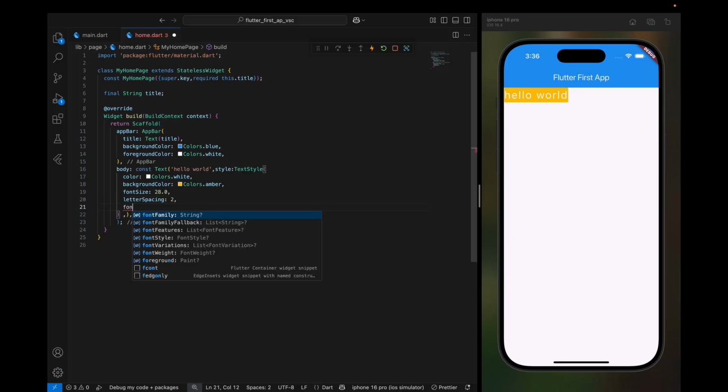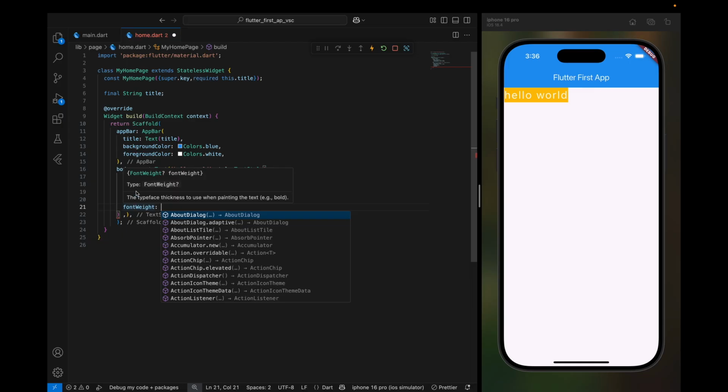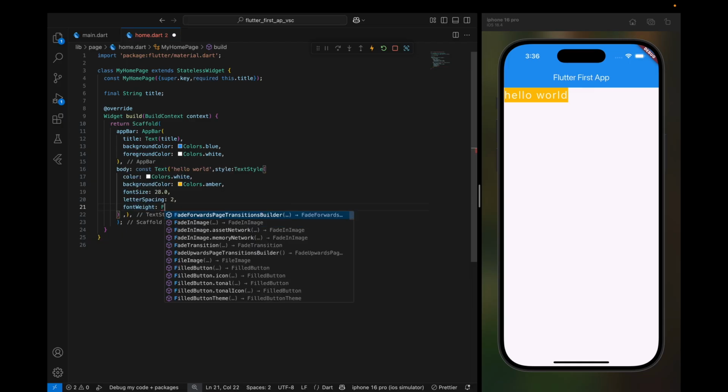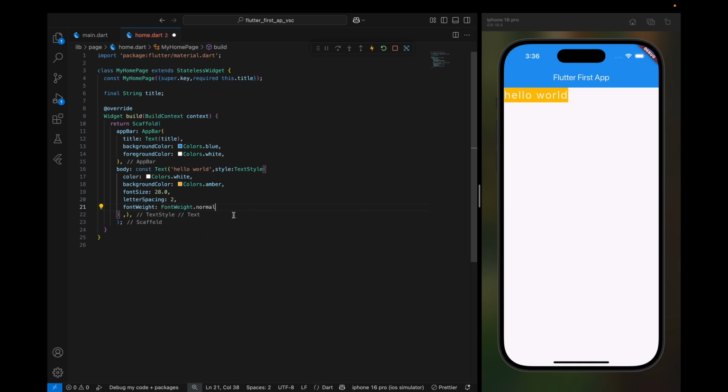Now you can use the font weight. You have right here fontWeight. If you hover over it, this will be the FontWeight class. So FontWeight. You have right here the normal. Remove it, give it a comma, and you will see the options right here. We have bold, normal, and a few other options. So let's use the bold. Give it a comma, save, and now your text is bolder.